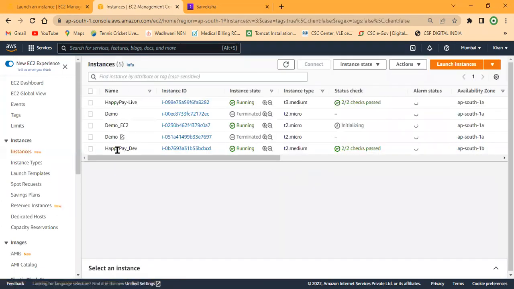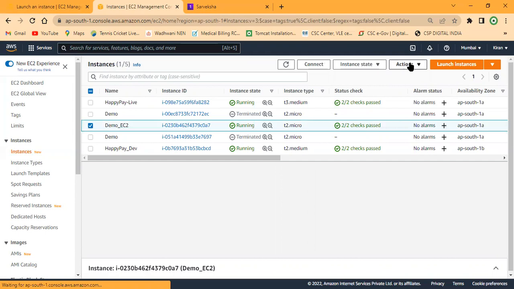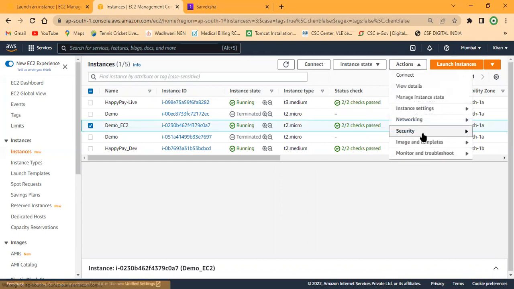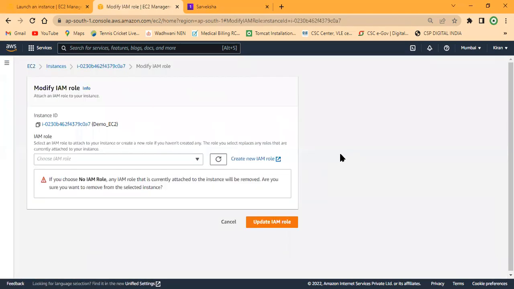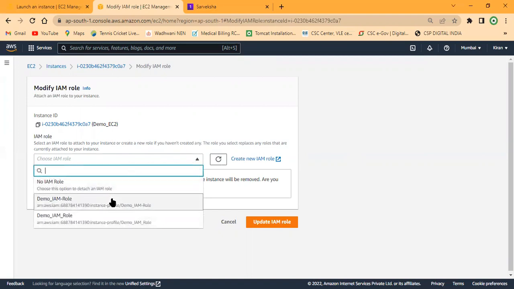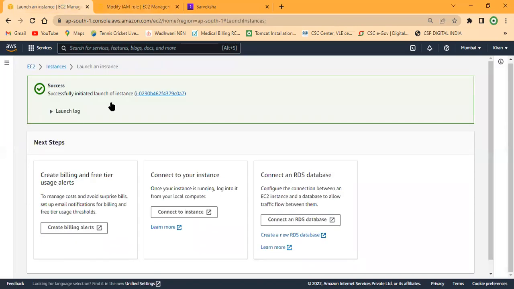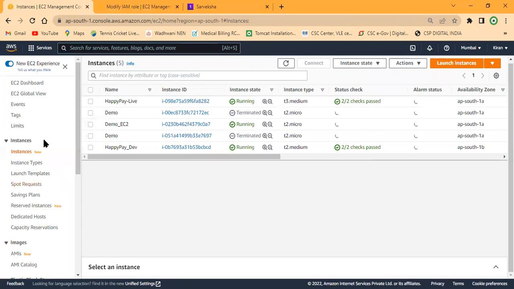So let's go to this instance, select this, and then Actions, go to Security, and then Modify IAM role. So till now, this EC2 doesn't have any IAM role attached. If I want, I can create a new IAM role and attach it, or I have already created a certain IAM role that I'm going to attach here. See here, I have two IAM roles. So let me delete one IAM role. I think I have created two IAM roles with the same name.